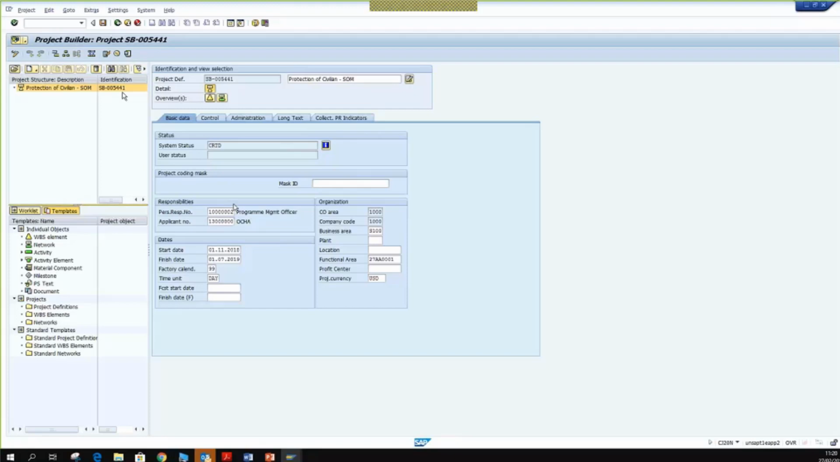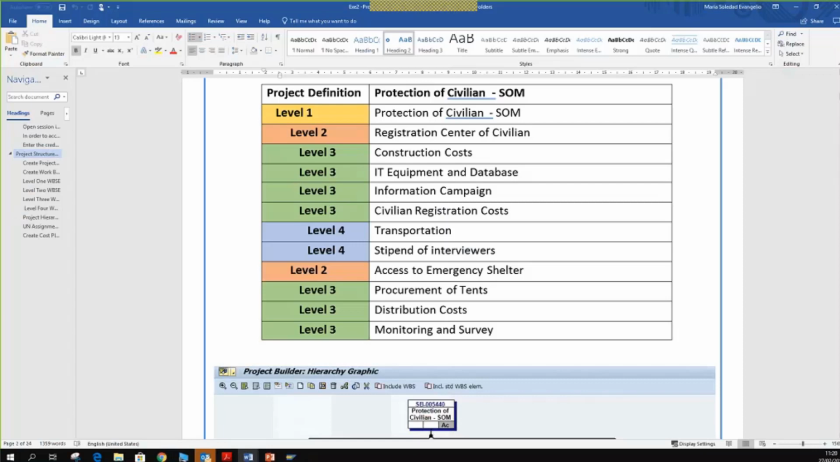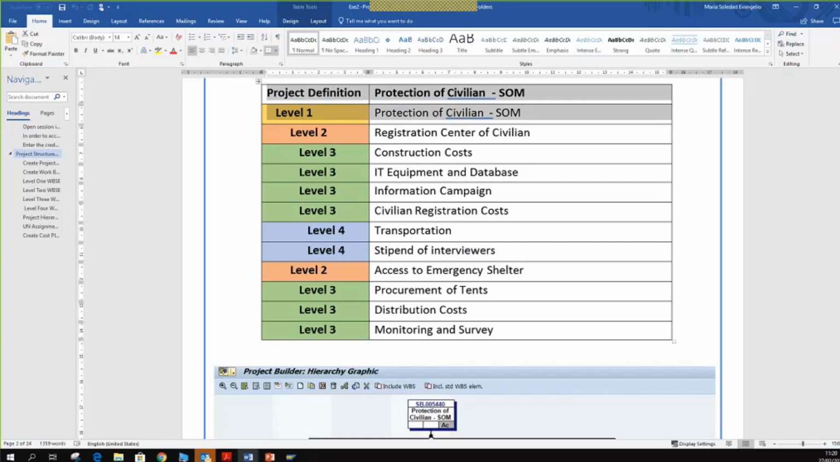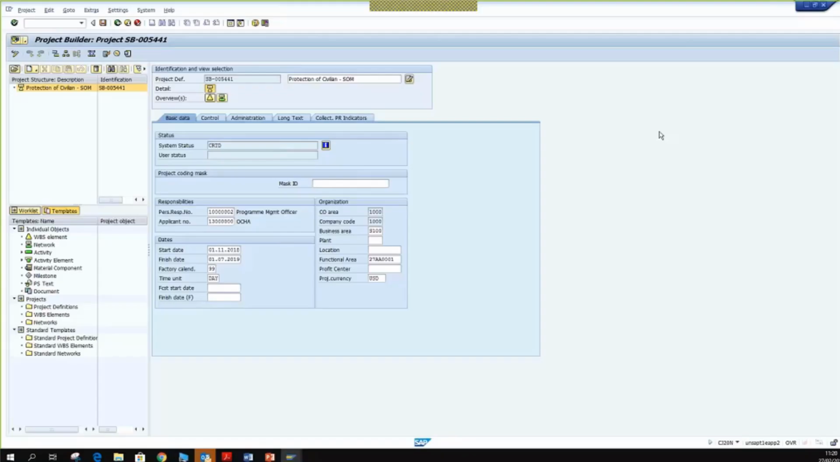Let me show you again our project. We are going to create this level 1. This yellow is exactly the same as the project definition, but we need to start, let's say, hanging sub-activities from here. So let's go and we'll add a WBS element to this definition. How to add a WBS element?